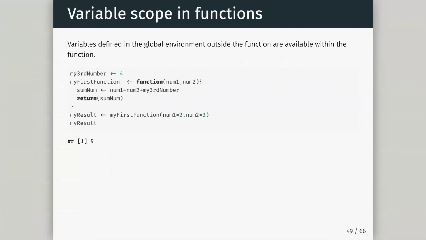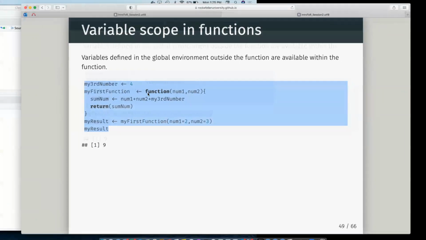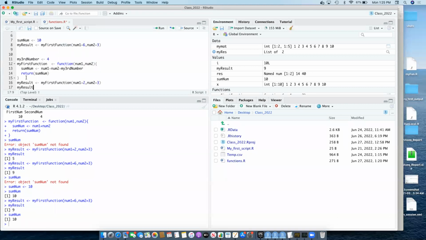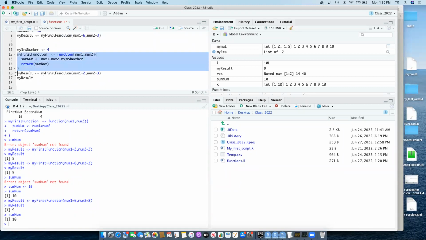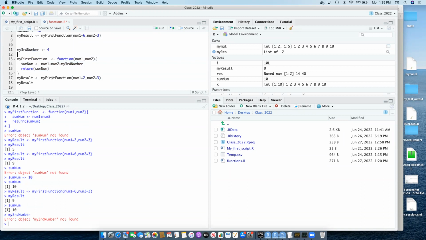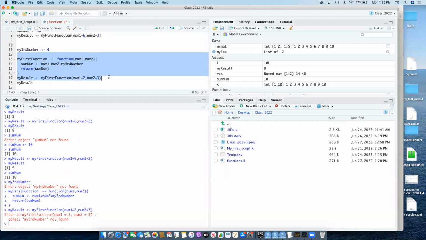Backwards, though, it's a little different. Anything which I've created outside the function, so here, if I create my third number before the function or outside of the function, R will actually be able to read this object. So when you run the function, it's actually going to be able to use it within the function. So let's see this in action as well. In this case, if I run this now, and I haven't defined my third number yet, I run this function, it should give me an error. And it says my third number not found.